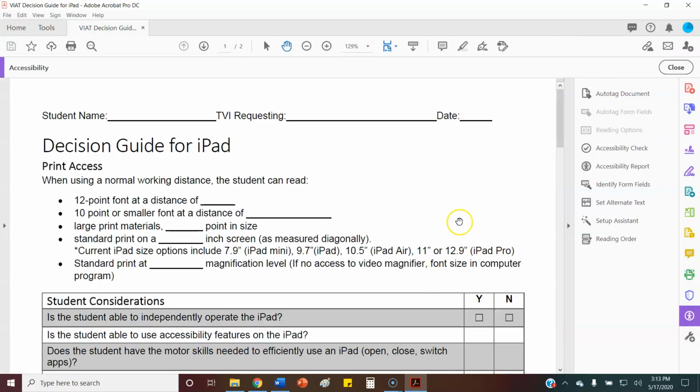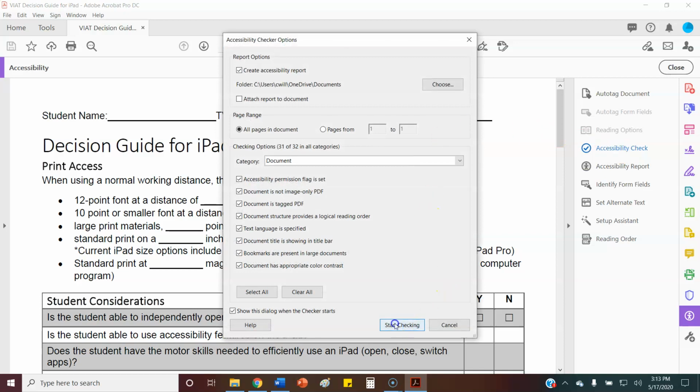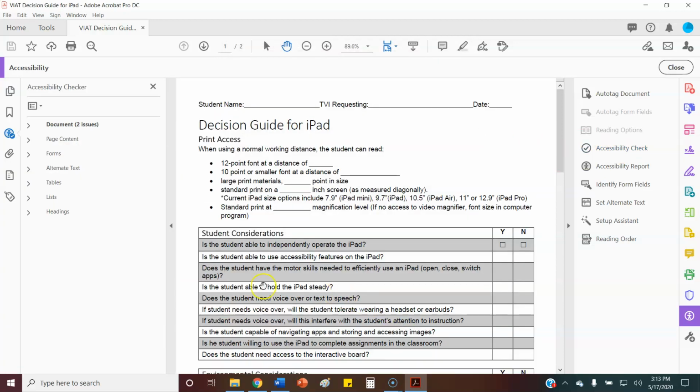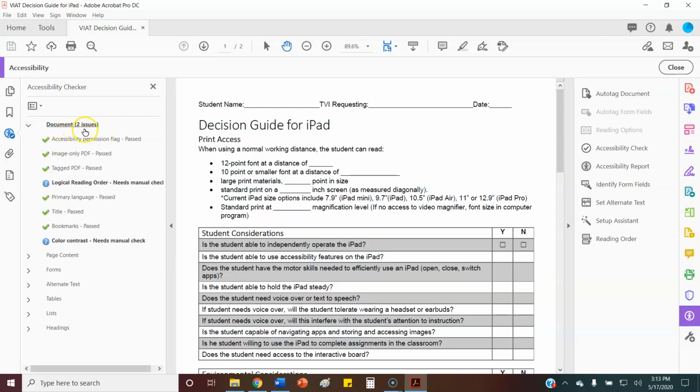So I'm going and I'm checking accessibility. Panel opens up. And I'm going to run a full check. All those boxes are checked off. And perfect. You only want to see those two. You're always going to have those two issues, but you shouldn't have any others.